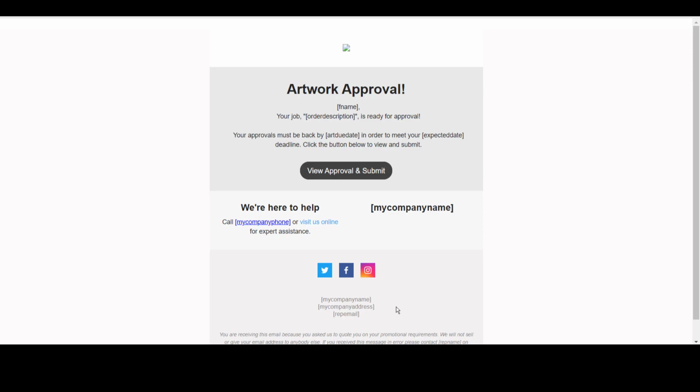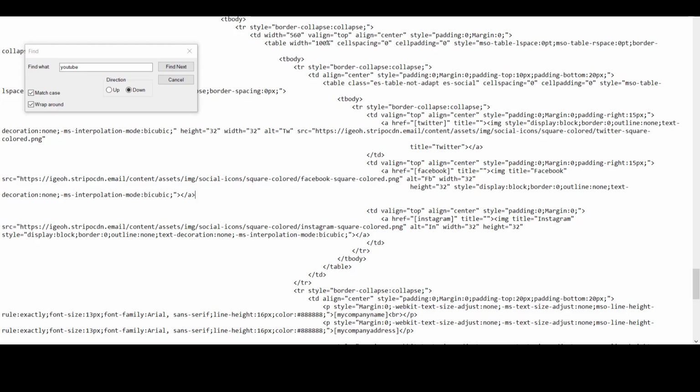So again, you can play with it. Maybe you want to save this as send art approval version 1, send art approval version 2, and just always revert back to the previous revision. And that may help you as well. Okay, so now I think you have a good idea of what you're looking for and a little bit more how to edit this.